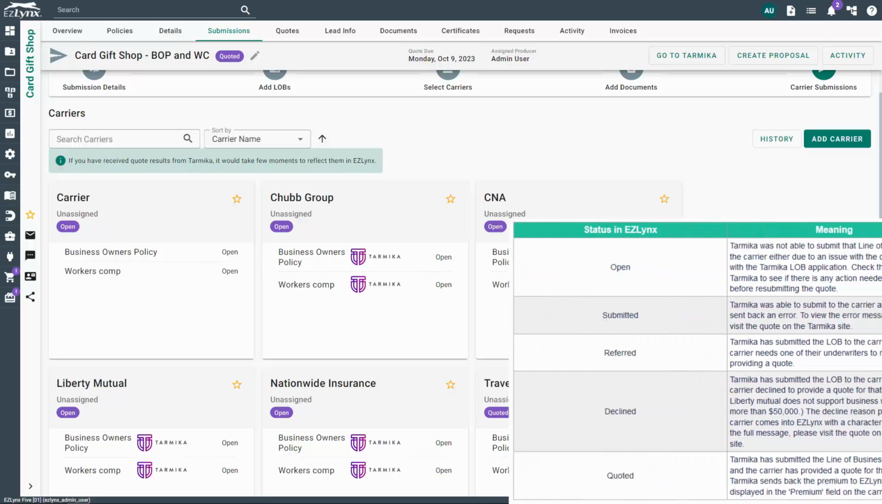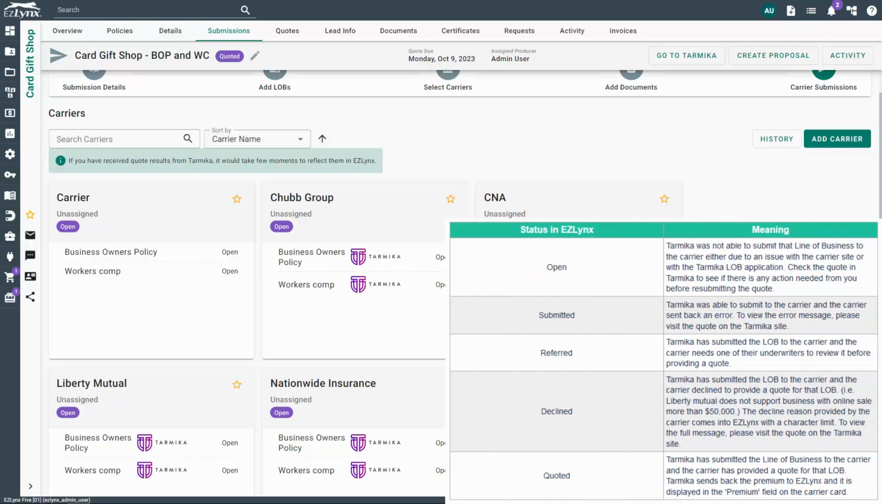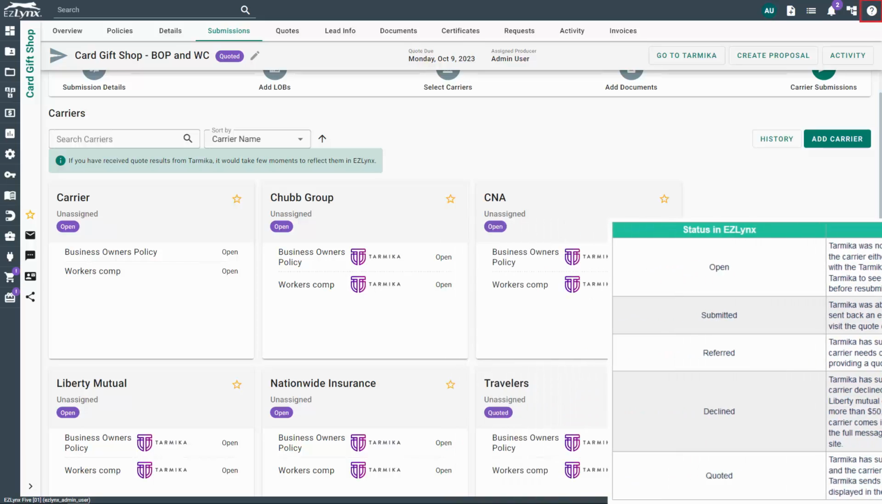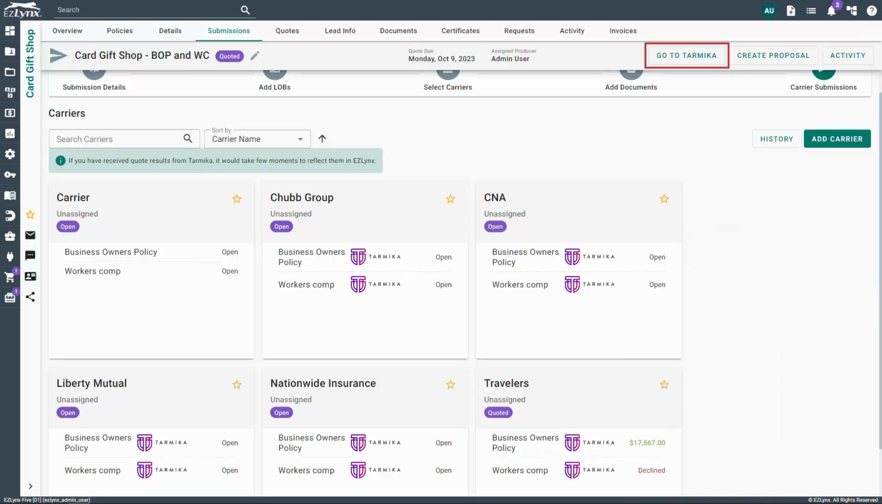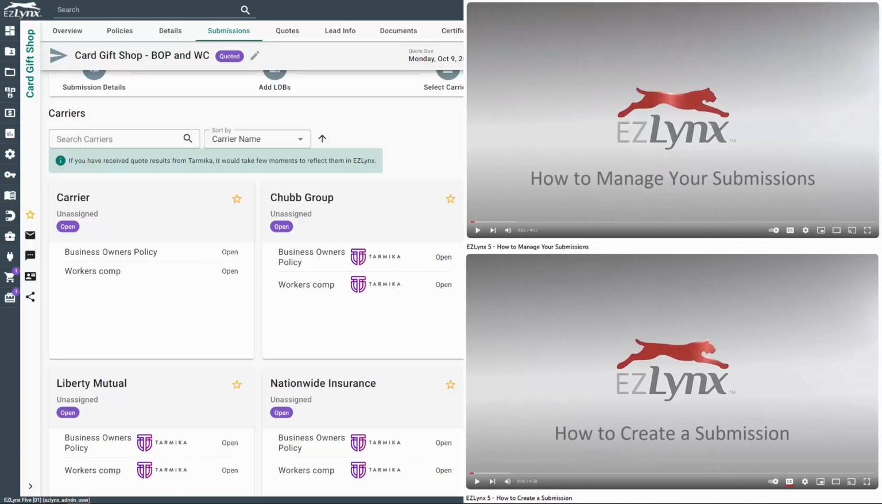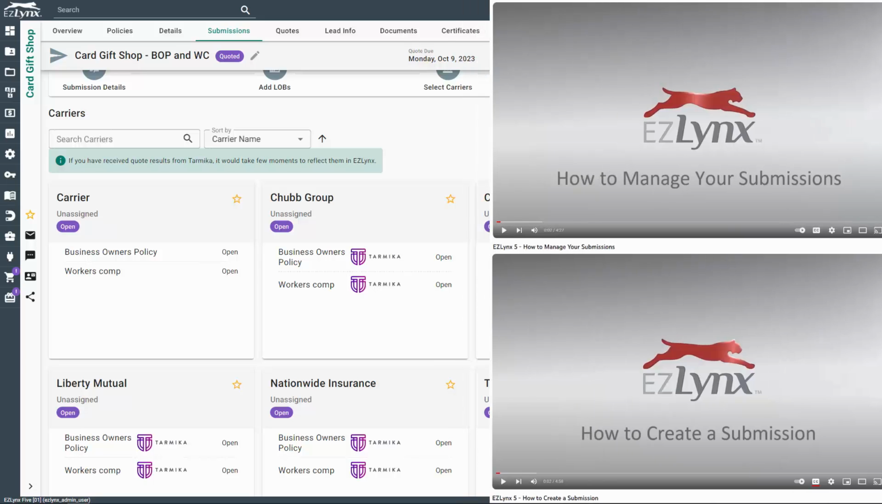To learn more about Tarmika statuses, please visit our Tarmika integration for submission article, or use the help icon to the top right in EZLynx to search for Tarmika integration. Additionally, it is best practice to use the Go to Tarmika button at the top right to view any status messages available. The button will redirect you to the Tarmika LOB screens associated with the submission. There you can click on Home to view your recent quotes. If submitting a manual submission, please view our Creating Submission and Managing Submission videos.